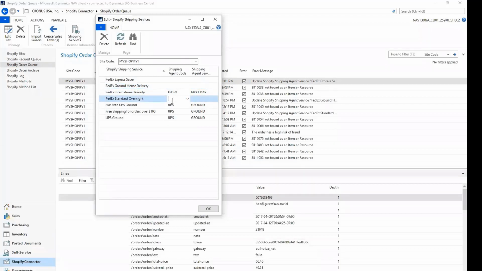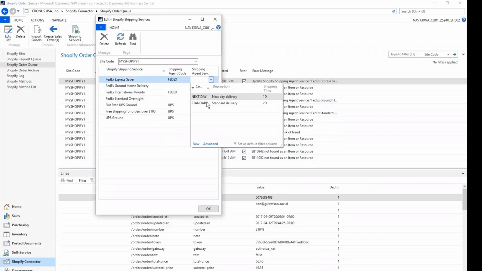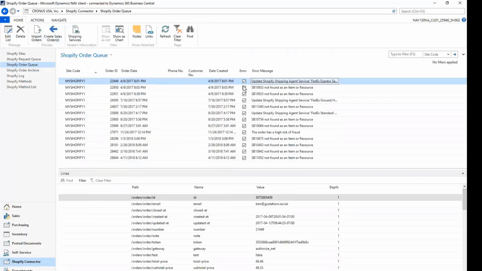And once they're mapped, they don't have to be ever changed or looked at again unless you want to change one specifically to something else. You can come in here anytime manually and change it. So this one is FedEx Express Saver. So this one here, let's just map it to FedEx standard, for instance. Then after this is set, this can be updated. We could click on create sales order manually, or when the next job queue runs for creating orders, it would pick them up and process them.